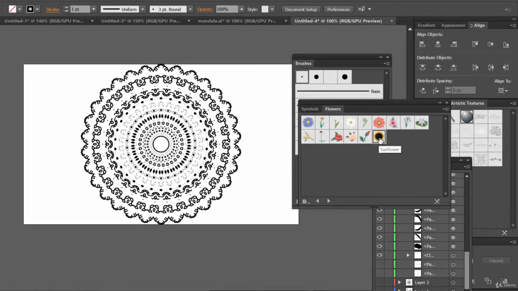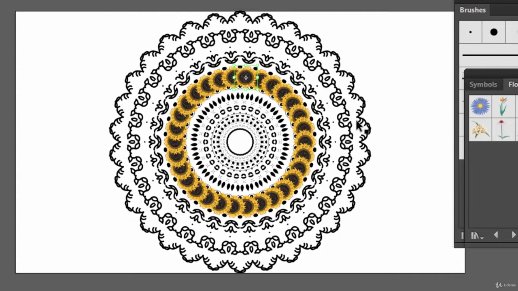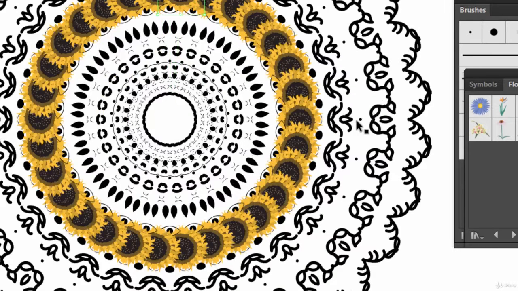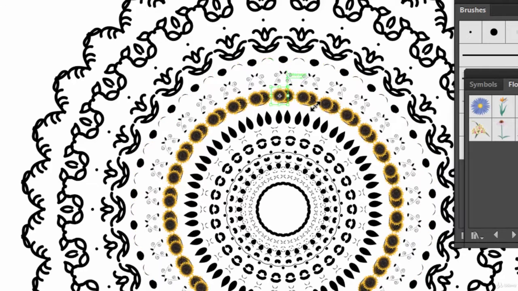Now let's select it and let's drag it here. Anywhere you wish. Now let's zoom in. We need to reduce its size, of course. It's really very big. Let's place it here or here only. Let's see.